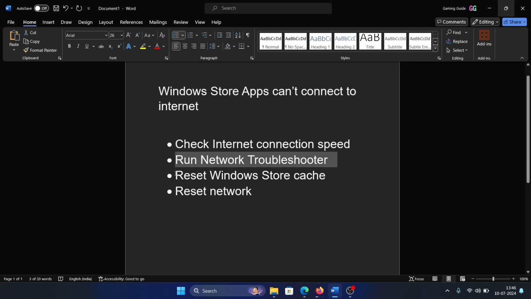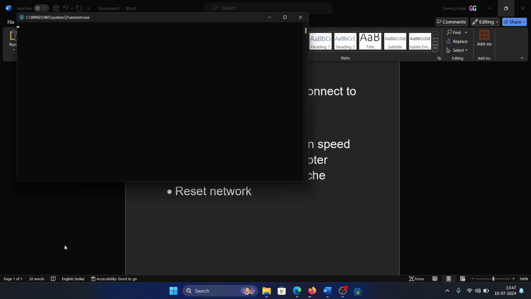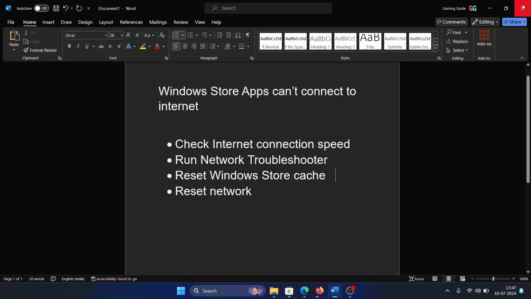The third solution is to reset the Windows Store cache. Okay, and how would we reset the Windows Store cache? So press the Windows key and the R button together to open the run window. Type the command wsreset and hit enter. This will reset the Windows Store cache.